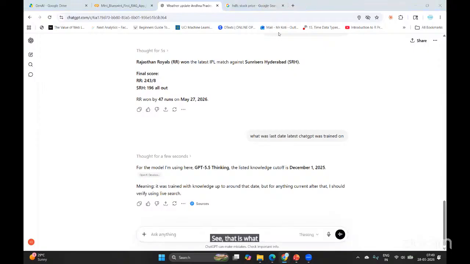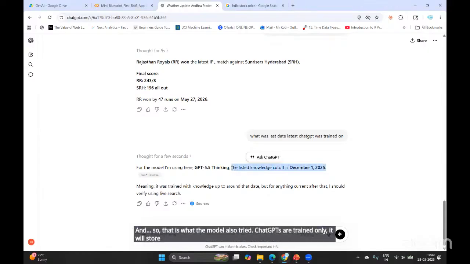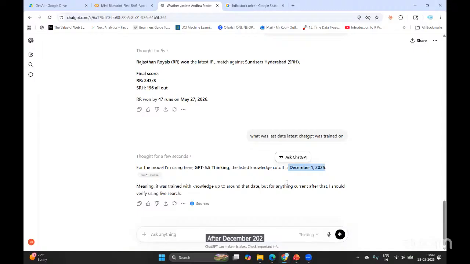See, that is what I clearly said: RAG is built on top of the LLM. I said that very clearly in the very first slide itself. That is what the model was trained on. ChatGPT stores in memory the information on whatever events happened in this world till December 1st, 2025. After December 2025, it will search using the live search concept. The live search is nothing but RAG. That's it.